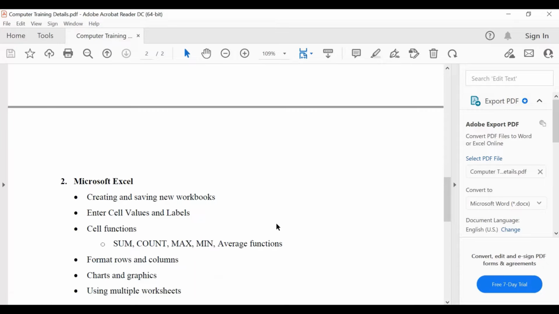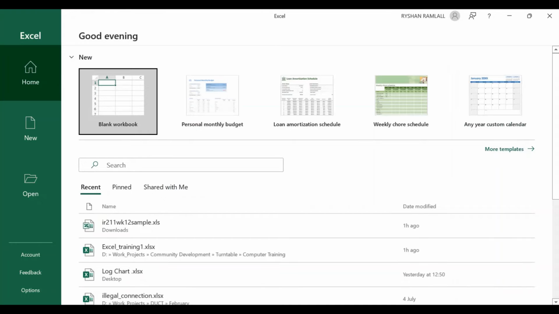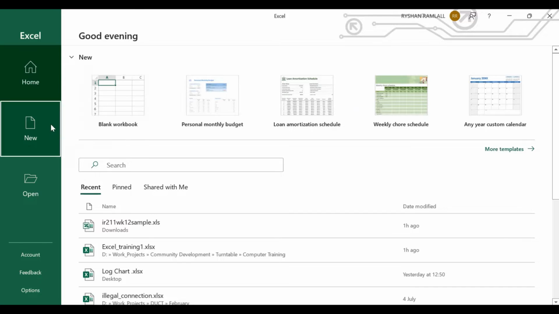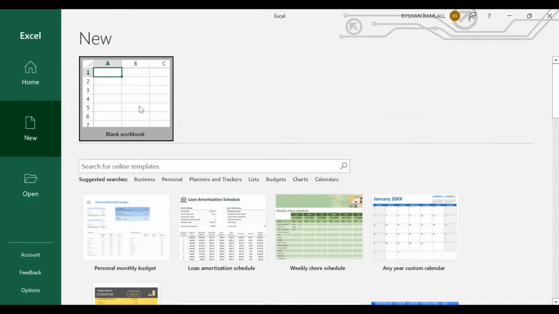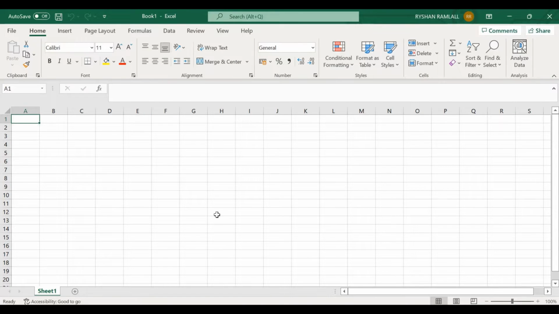So to start off with, I'm going to go with creating a new workbook. All you have to do is go to your Microsoft Excel application on your desktop and open it. And now we're going to start with a blank workbook. We're going to go new, blank workbook, and here we have it. We have a blank workbook.